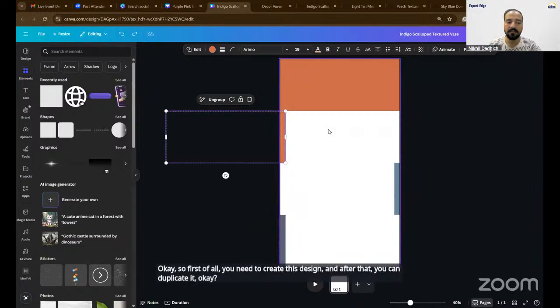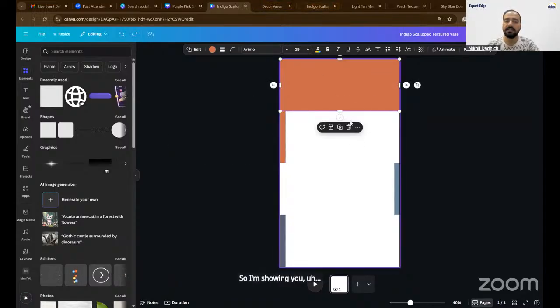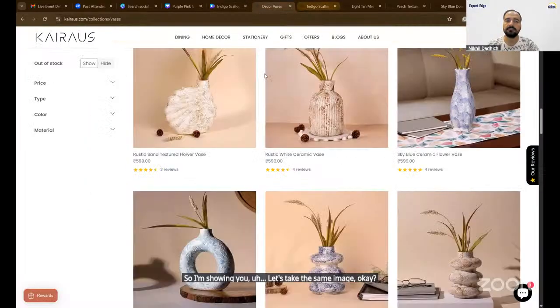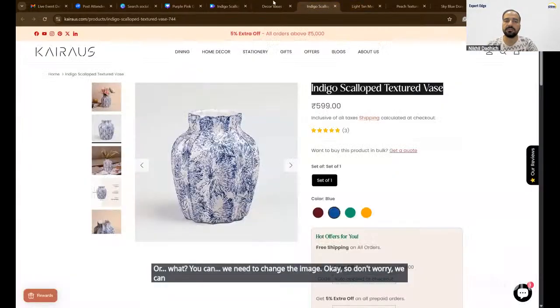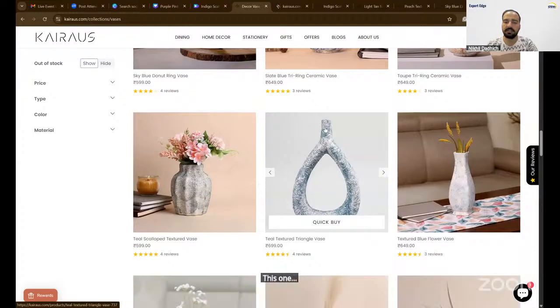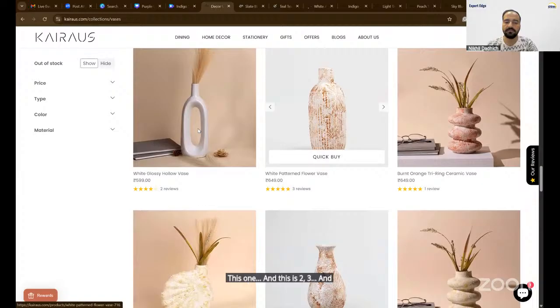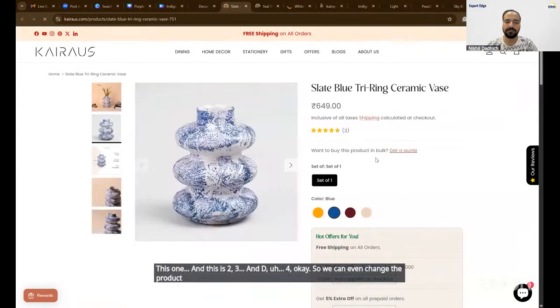Okay, so I'm showing you. Let's take the same image. Or what, we need to change the image. Okay, so don't worry, we can change the image also. This one and this, 2, 3 and the 4. Okay, so we can even change the product also, don't worry.